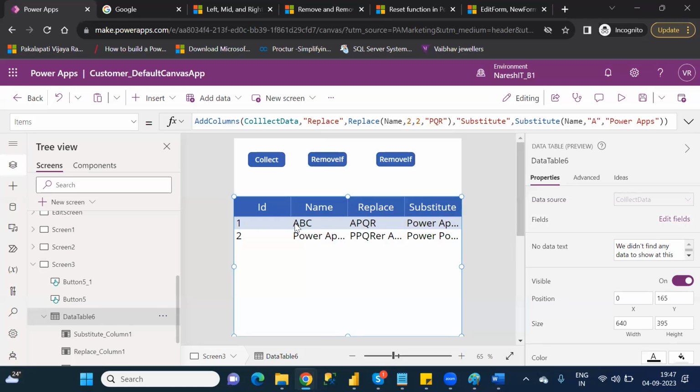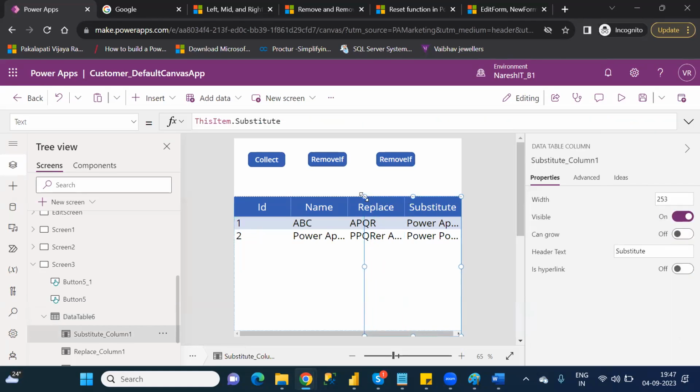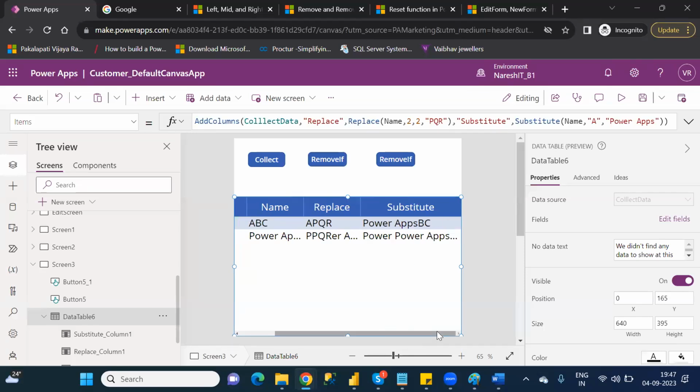See here, wherever A is there, in place of A, this value will be replaced. I want to show you the complete value, then you will understand it. See here, in place of A, I want to replace it. That means in place of A, it is replaced with Power Apps and the remaining value BC is there at the end. Understand? Here also, wherever A is there, Power Apps will be there in its place, again like PPS. Like that. You understand the difference between replace and substitute.